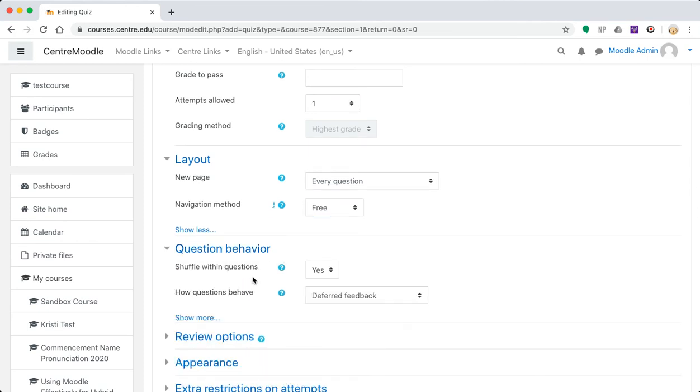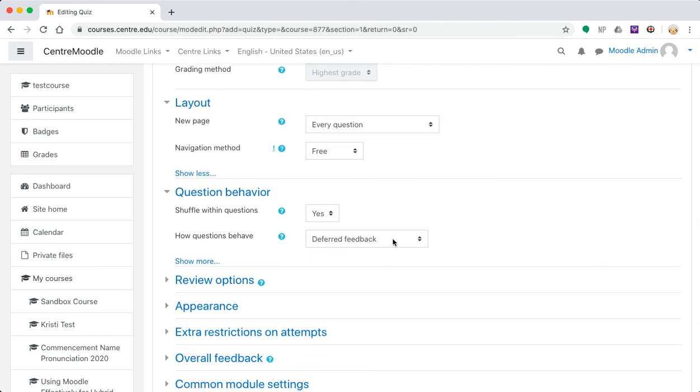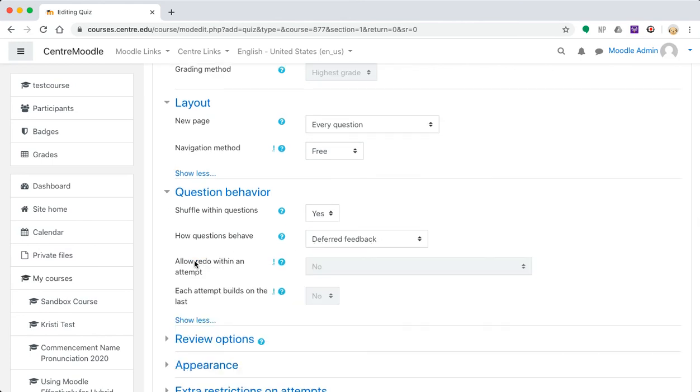The question behavior, by default, it shuffles the questions. And deferred feedback is the default. So you don't want to change that unless you're going to get fancy and start doing things like immediate feedback, which requires more work on your part, but it does allow you to put things like immediate feedback, allow students to check their answers, retry a question. So if you're using this for practice, this could be a good thing to do.